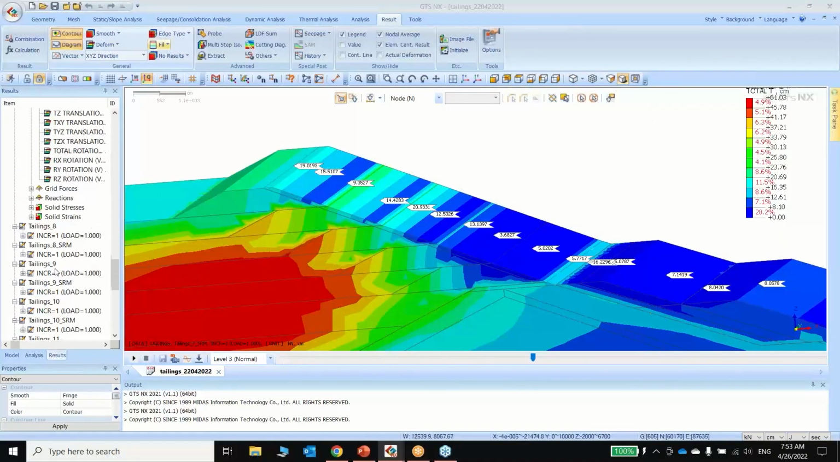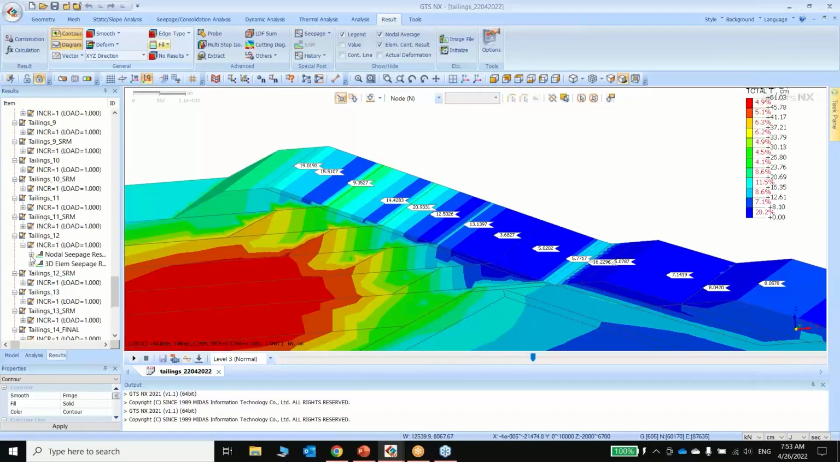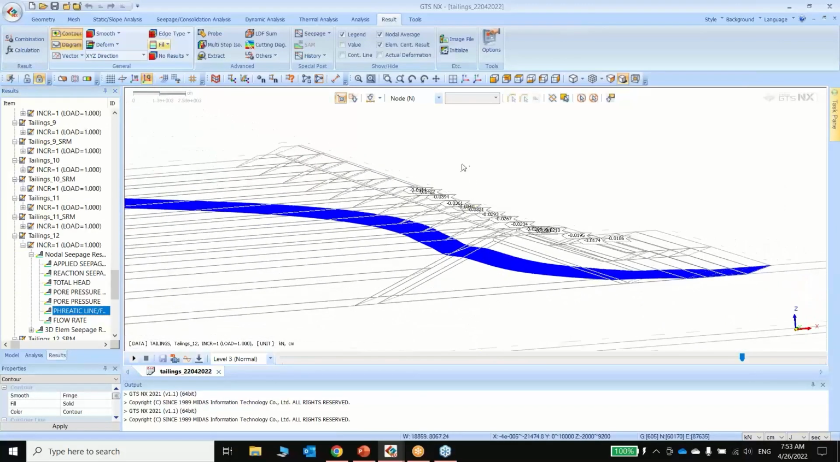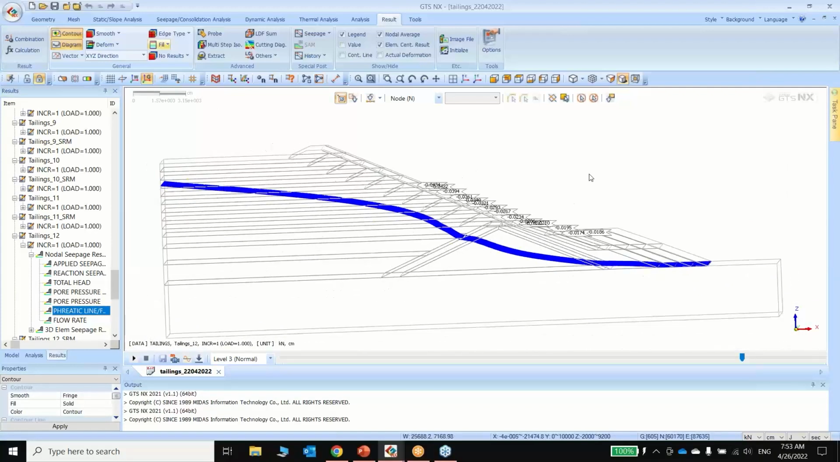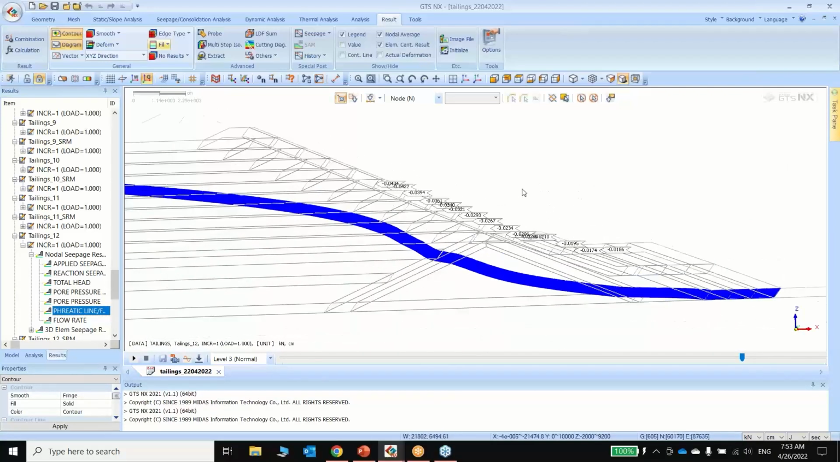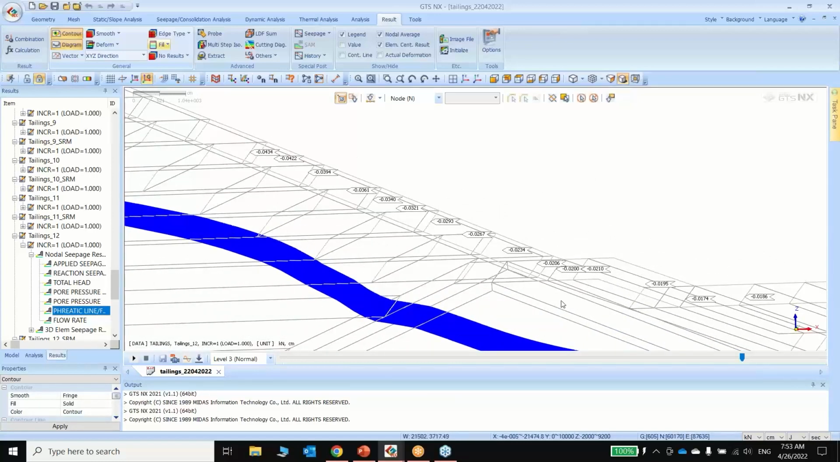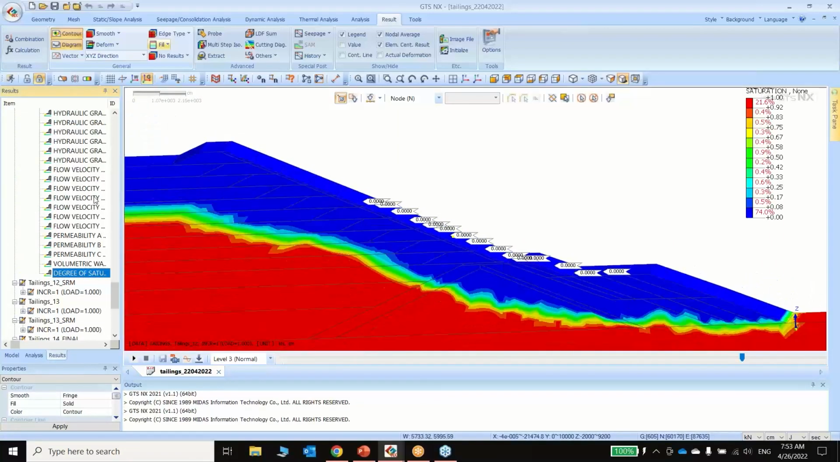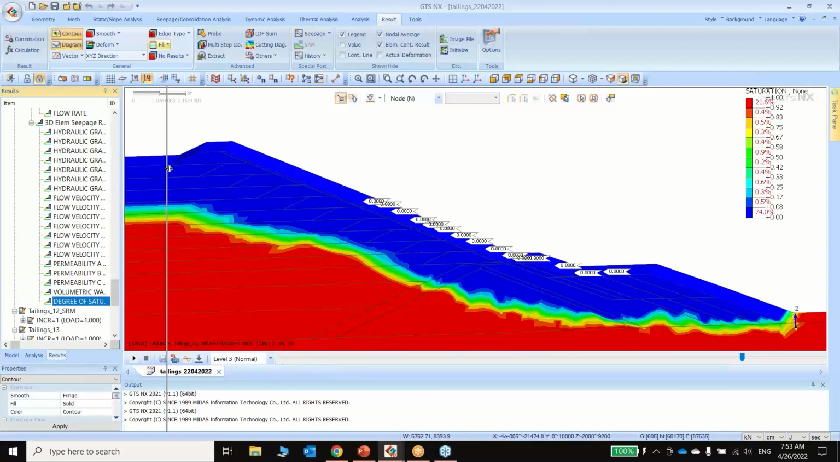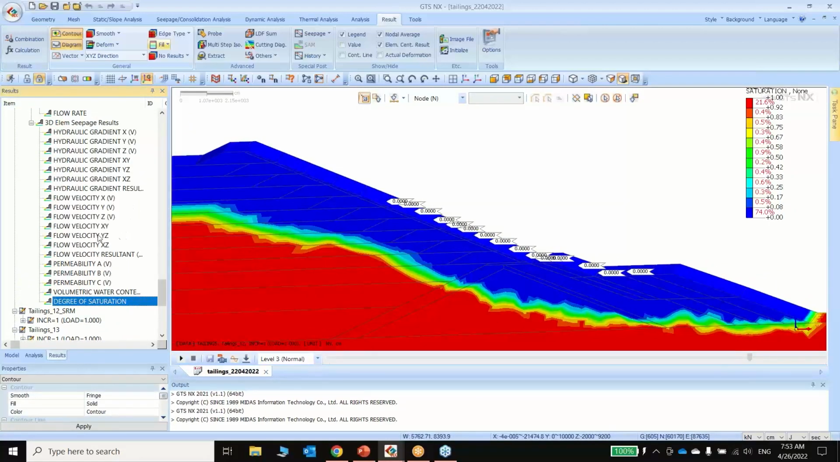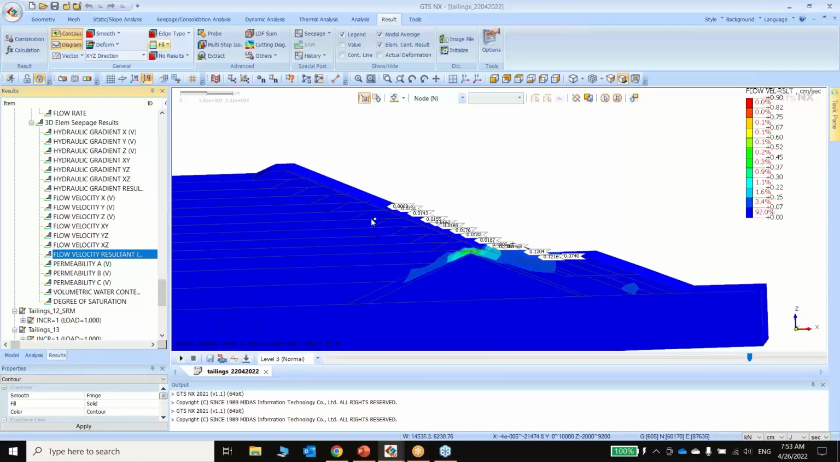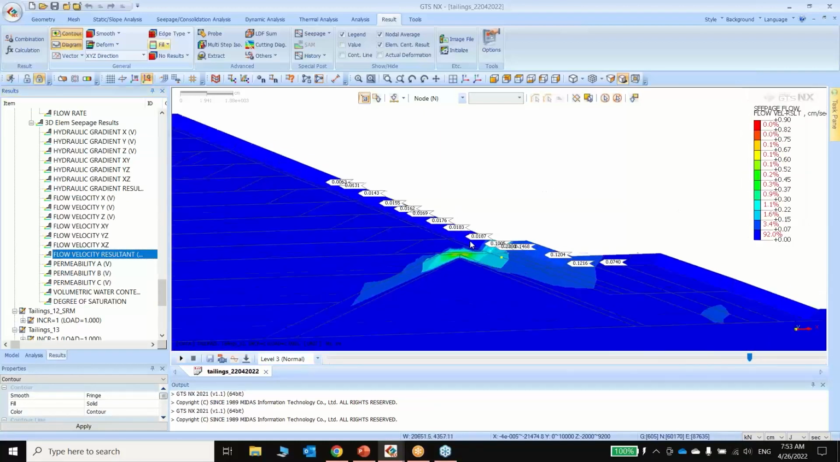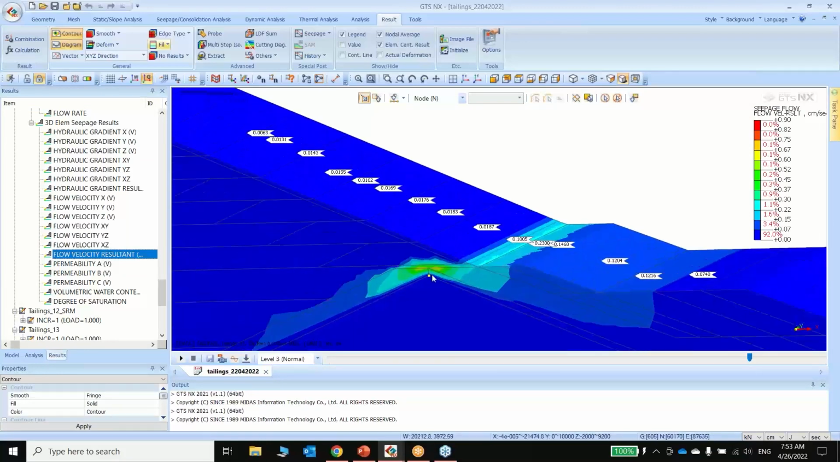Similarly, if I come to, let's say, the 12th stage of raising, the phreatic line, again our drain works wonderfully. Then the degree of saturation. What we also have in here is the resultant flow velocity. So there you have it, the flow velocity.